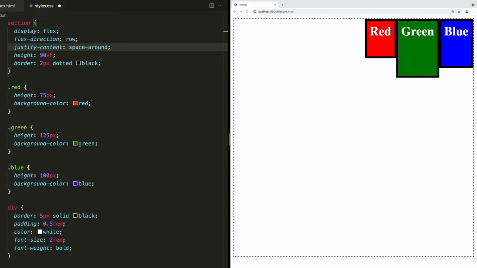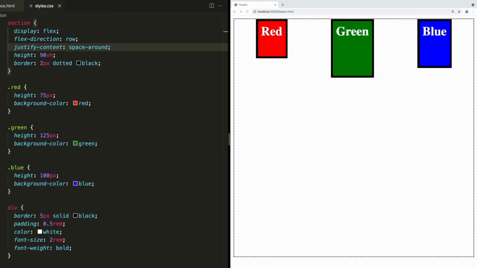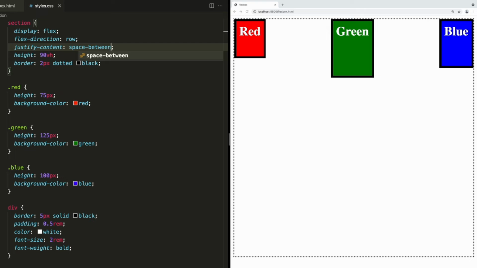We could also do something like space around. And what this says is evenly space out the elements. We can also do space between, and this is very similar to space around, the difference being that it doesn't put any space around the outside elements. They get pushed all the way to the edge of the flex container.